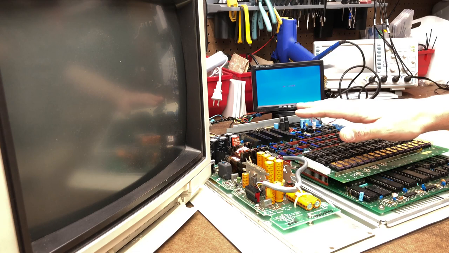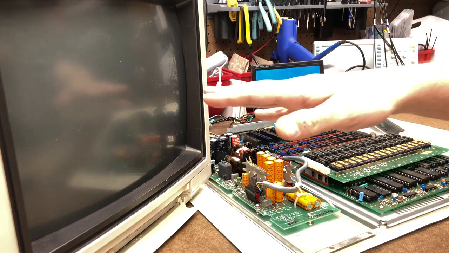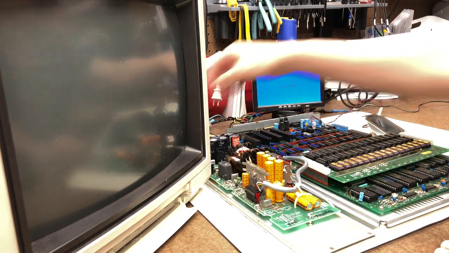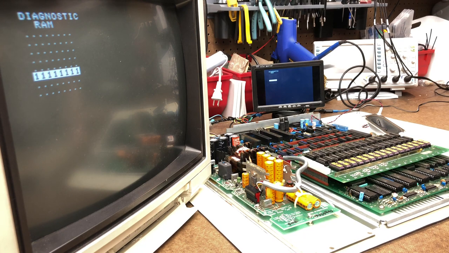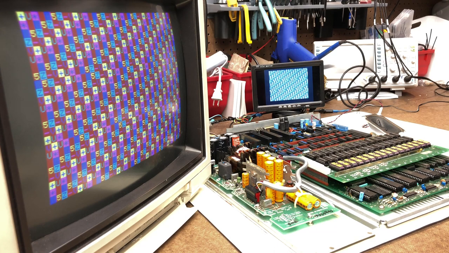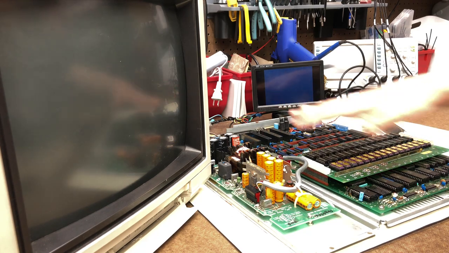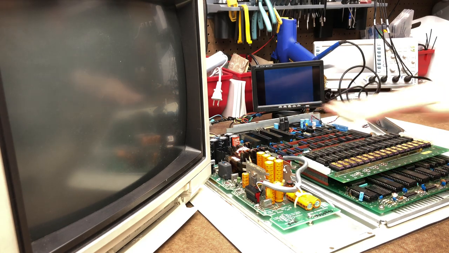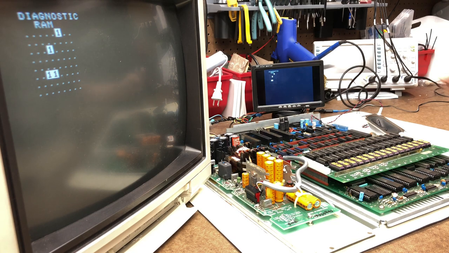Okay, now it's the moment of truth. We're going to flip the switch and see if it works correctly. That looks like that fixed that successfully. So I think the next step is we're going to take this board out of the backplane and scrub it down a little bit because it's kind of nasty right in here.